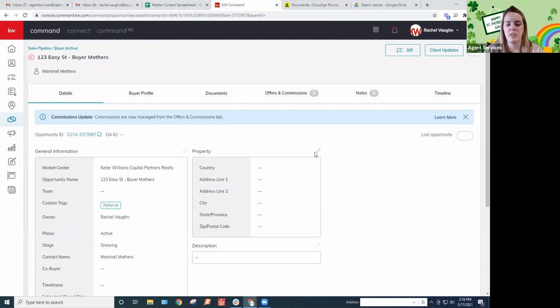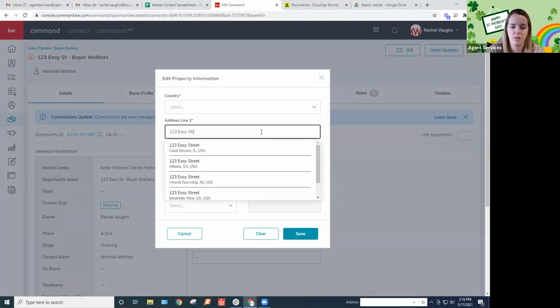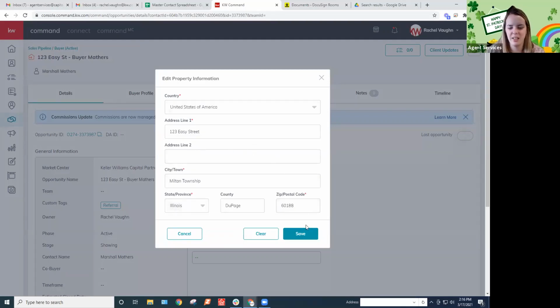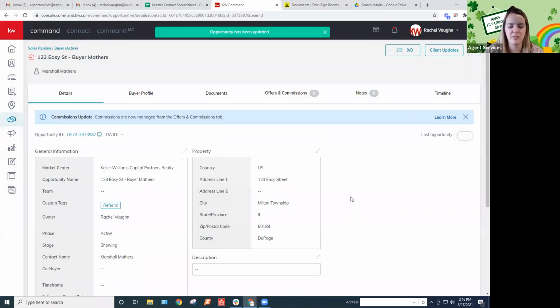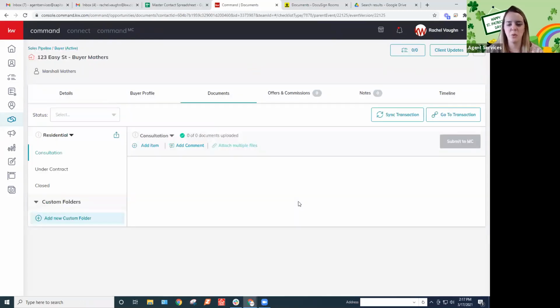So I went in and I changed it. There's really an Easy Street. Crazy. We're going to go ahead and that's going to be it for today. This is just purely educational. I'm not really trying to buy or sell anything in Illinois. But so we updated our opportunity name. We updated our property. So now we're good to go as if this was a whole new opportunity.